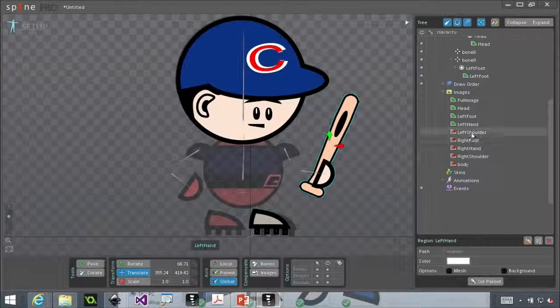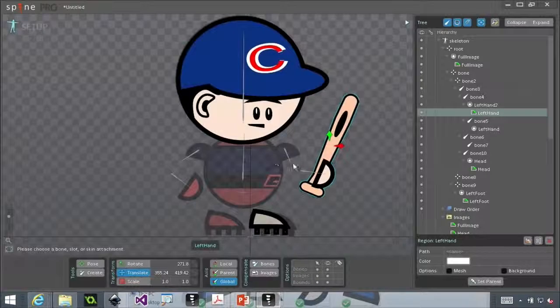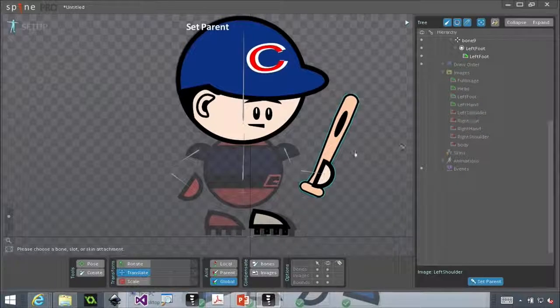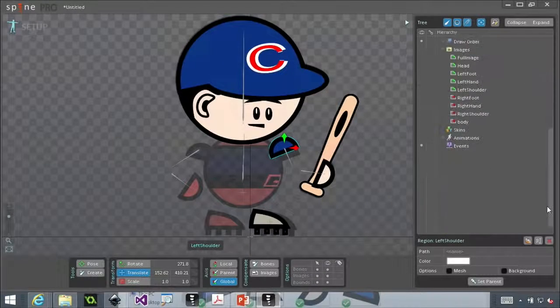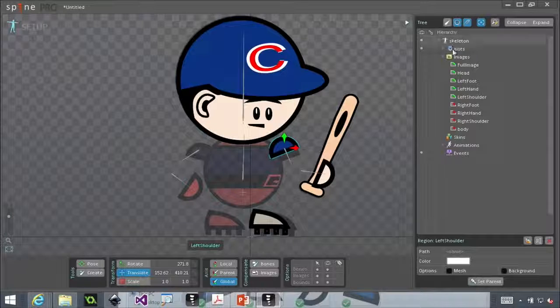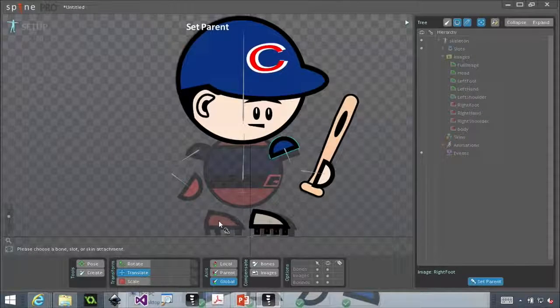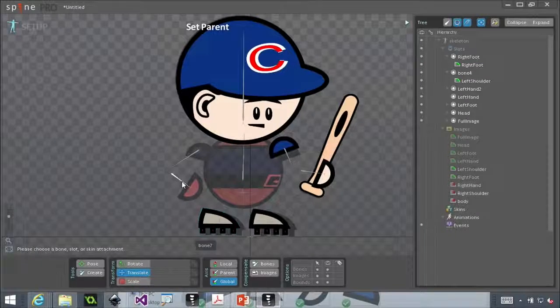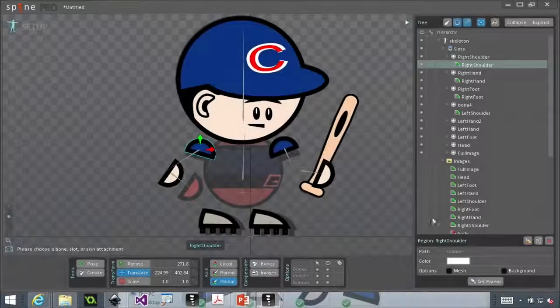Let's do the rest of these quickly. Left shoulder, set the parent bone right there. Let's do it again. Set parent. And I'm going to hide bones right now so that it quits jumping on me. So I just clicked up here because I didn't want to see the bones because the tree kept jumping on me. So I'll do right foot. Click on that bone. We're almost done here. Right hand. Right shoulder, and then body.